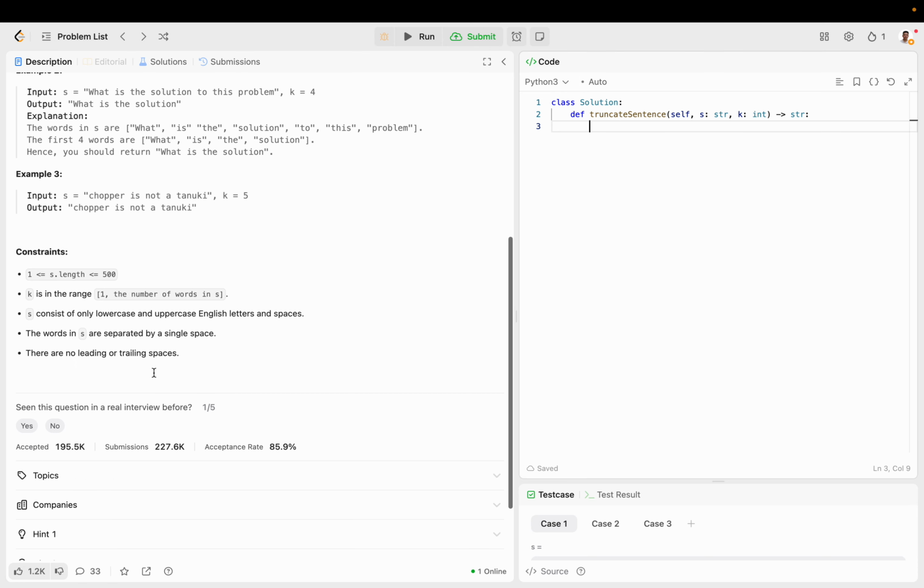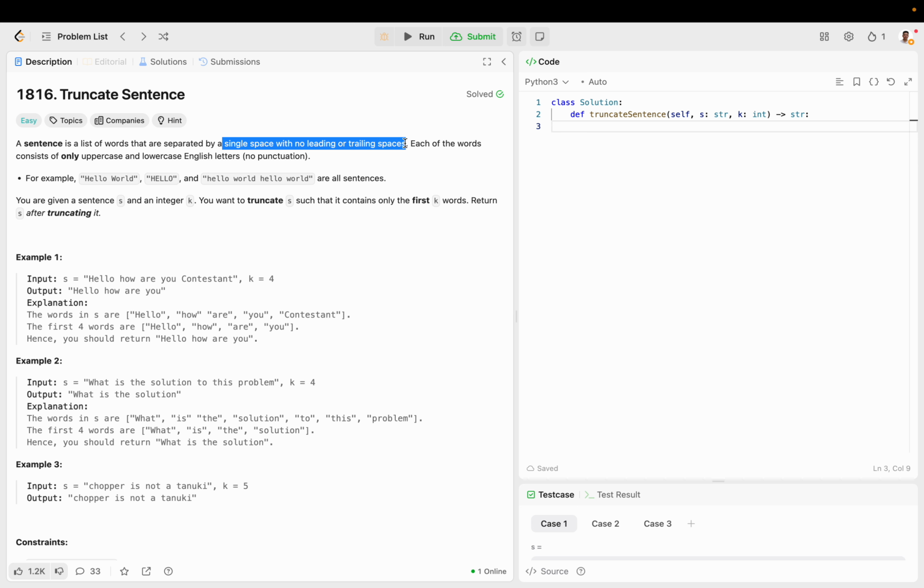A sentence is a list of words that are separated by a single space with no leading or trailing spaces. So no leading spaces, okay, no trailing spaces. Each of the words only consists of uppercase and lowercase characters. So no numbers, no commas, semicolons, single quotes, what have you.